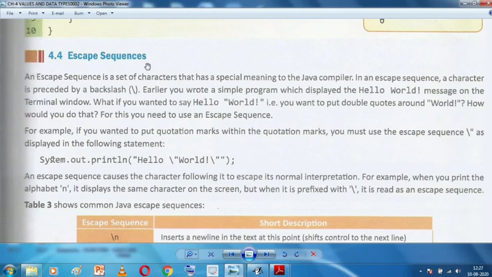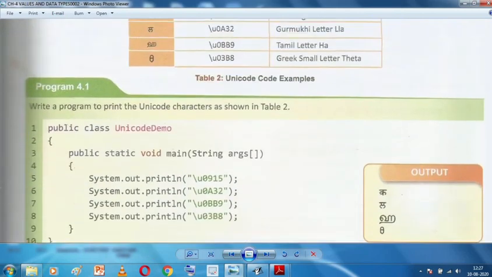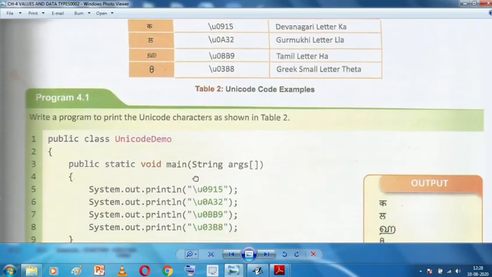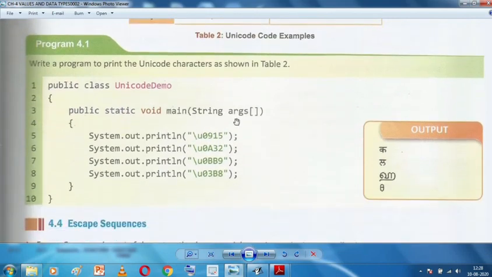Obviously, I need to quickly tell you about one doubt that most students usually face. What is the doubt? Sir, in the previous class we studied that whatever we write inside system.out.println, inside the brackets, inside the double quotes, will be printed as it is. So why is this not getting printed as it is? The output should be backslash u0915 instead of this K. Why is it not following that rule?